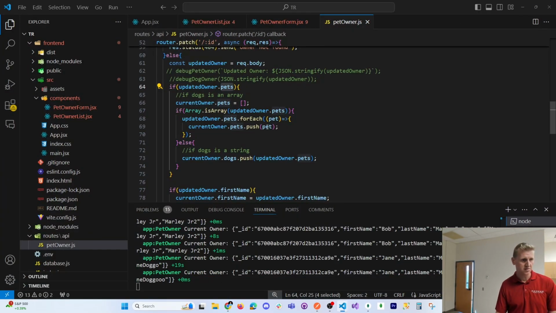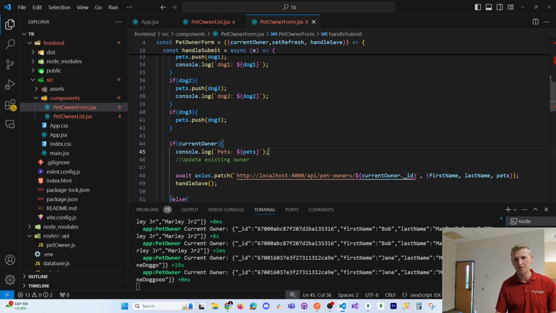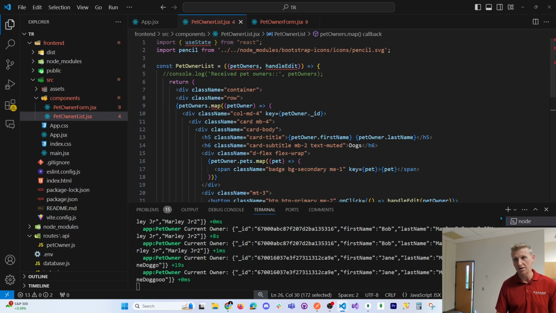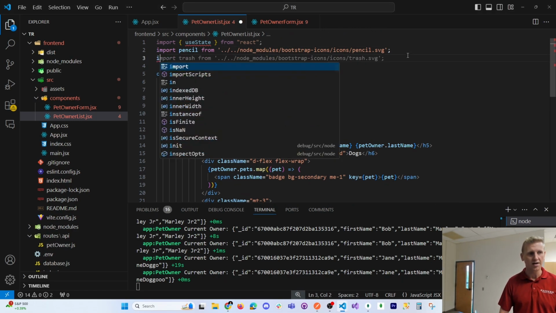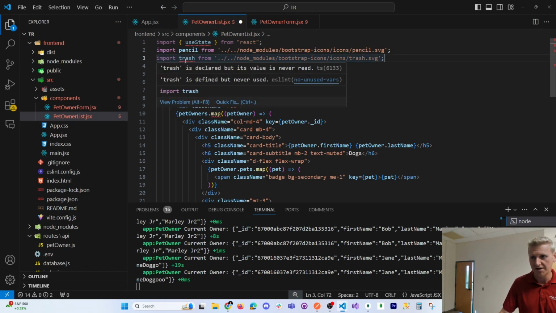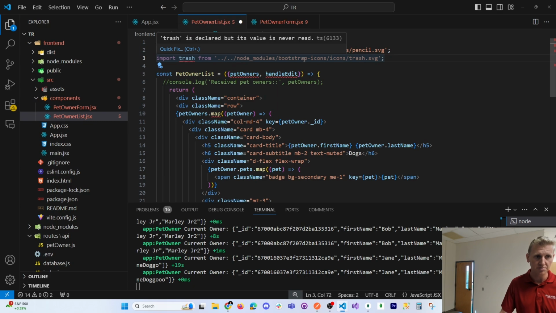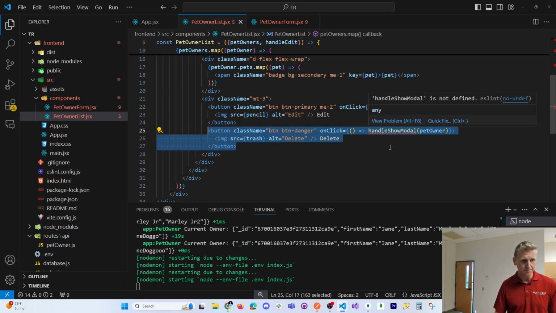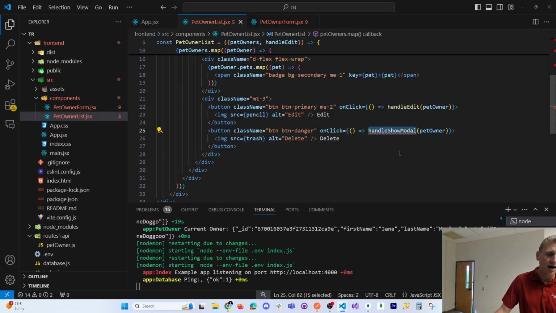So minimize. Let's close our backend. And here we have a delete button. We'll bring in our delete trash can. So import the trash can. See if that path looks right. Trash from 2 roots up, node modules, icons, trash SVG. Bring in the delete button. Now this delete button, I wrote a function to show a modal. This is a bootstrap modal.